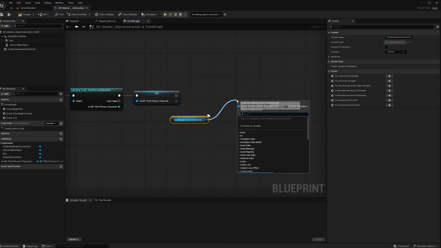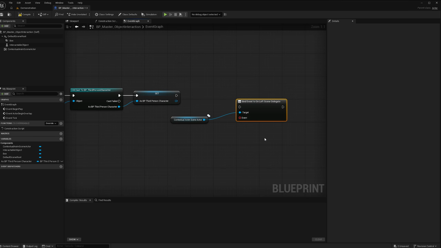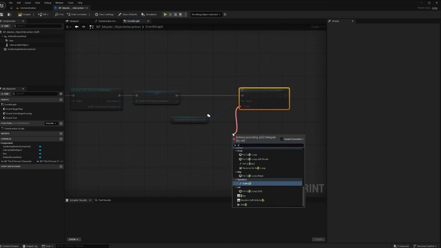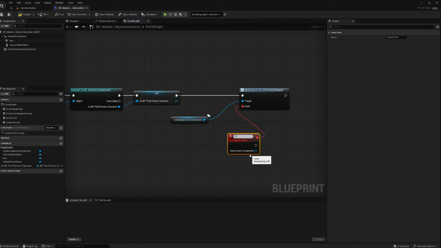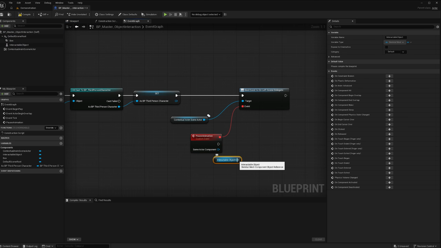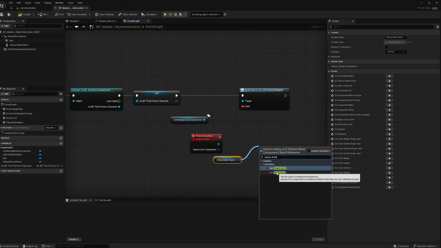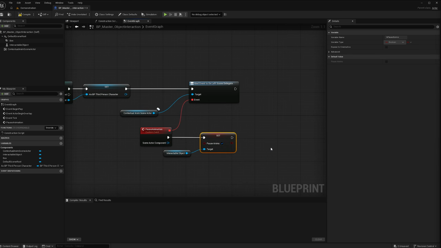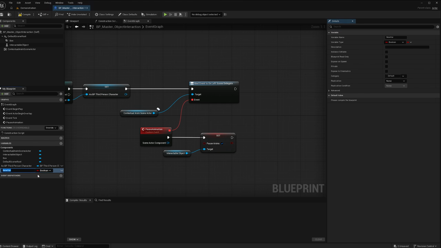So something you can do is drag off of this and get bind event to on left scene delegate. So basically when it leaves the contextual animation scene, and then we can make a custom event. I'm just going to call this pause animation. And then we want to get our interactable object, and then we're just going to do set pause anims to true. And then we need another variable, so let's add one, and let's call it b object interaction complete. And then we want to set that to true at the end of this.